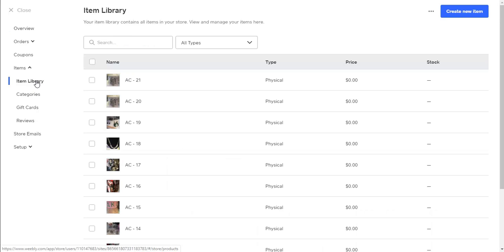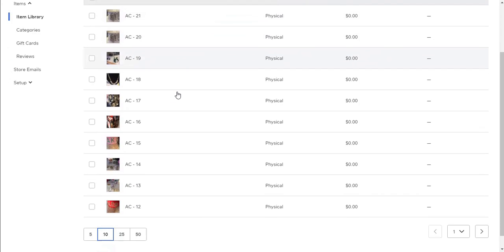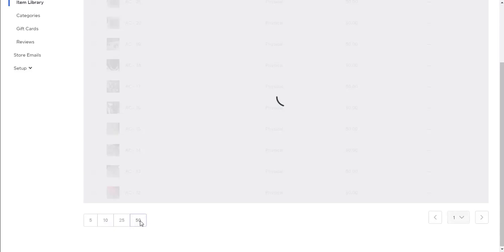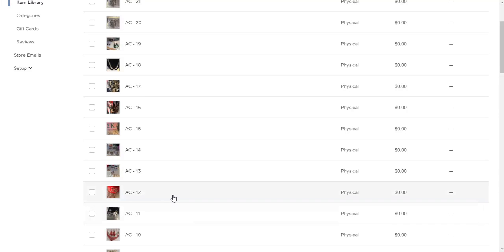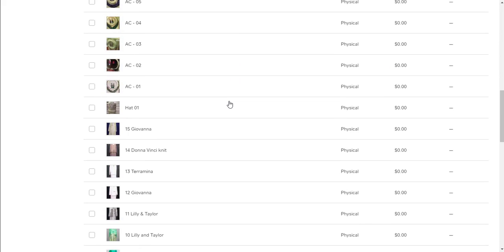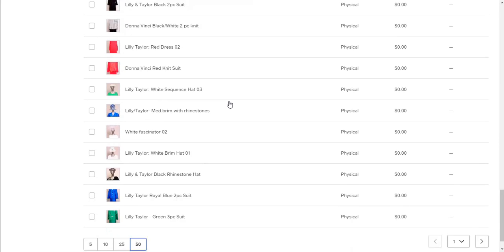Now once you're in the item library, you'll see all your items. If you recall, we wanted to open up as many objects as we could, so we'll go ahead and click on 50, so it'll show 50 items at one time. And I would also recommend selecting physical because all your items are listed as physical. So if that doesn't say physical, make sure it does. All your items are physical, and this should be everything you have here.